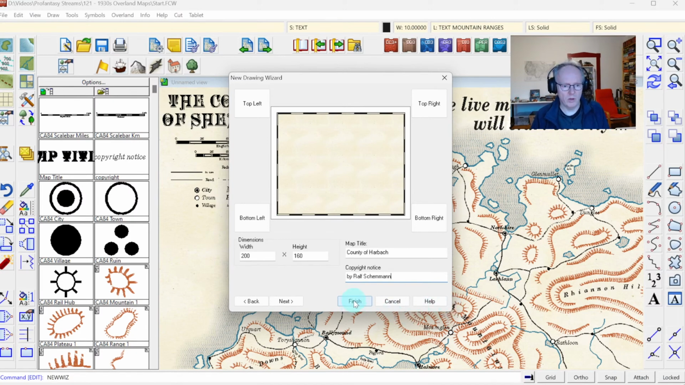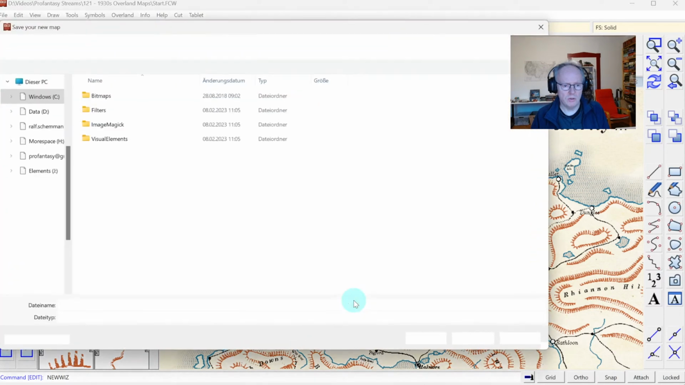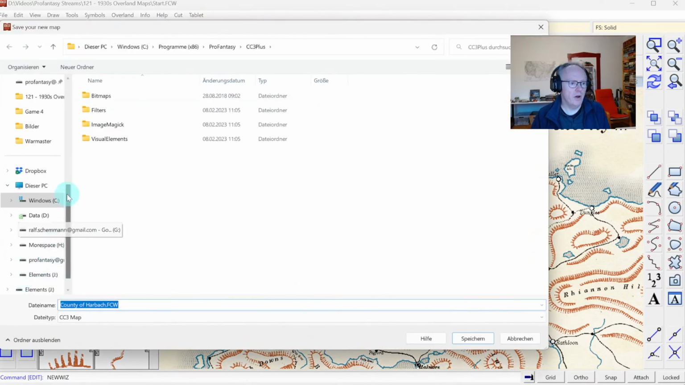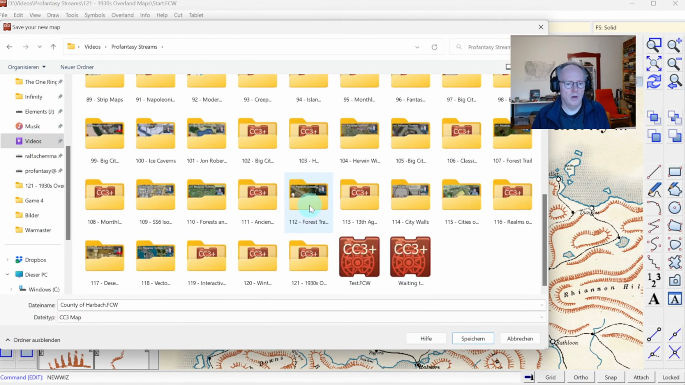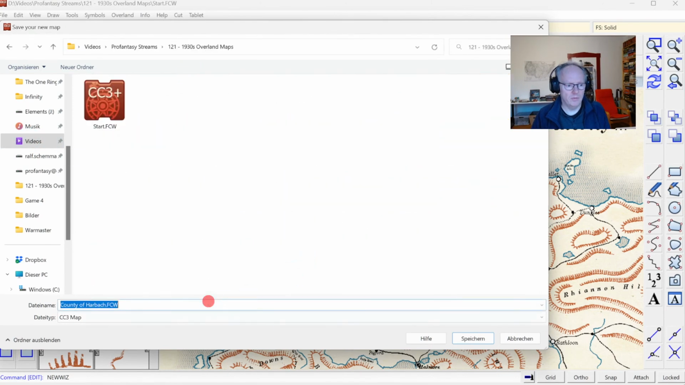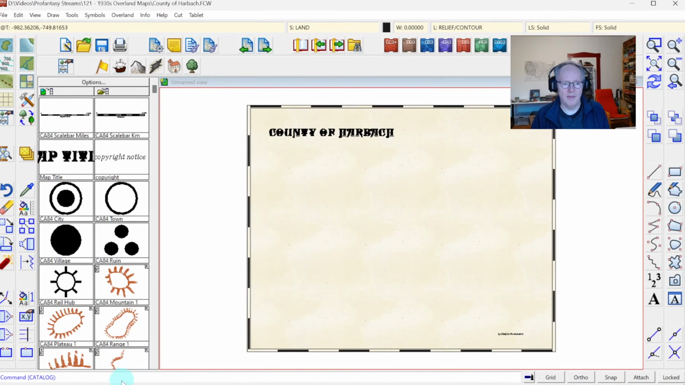Okay, and then we're going to do finish and save our map in our video folder here. Conveniently, as you can see, the Campaign Cartographer takes the title we've given the map and puts it in as the file name for our map. And there we are. Don't know what happened with the scale bar there. Something didn't work as expected, but we do have the other ones, and we can always add the scale bar later.